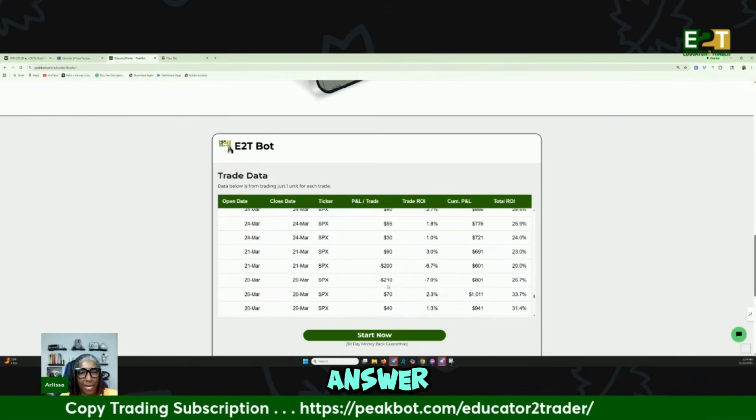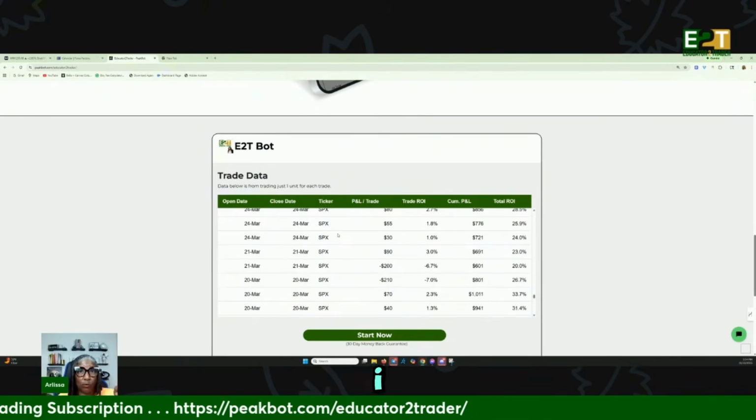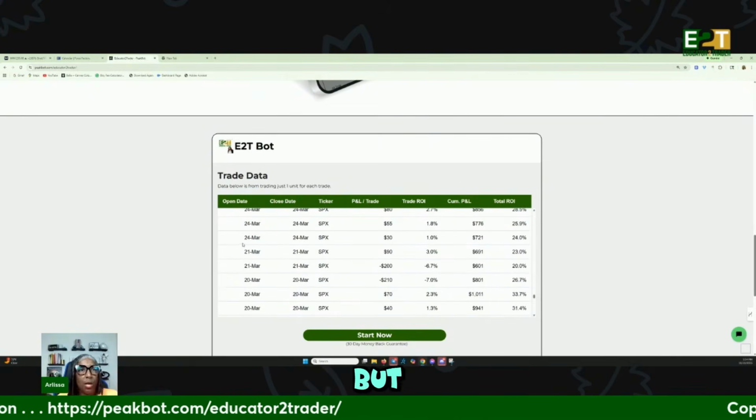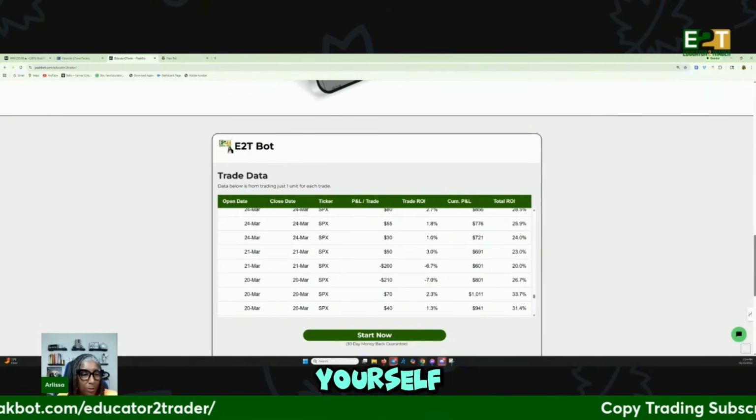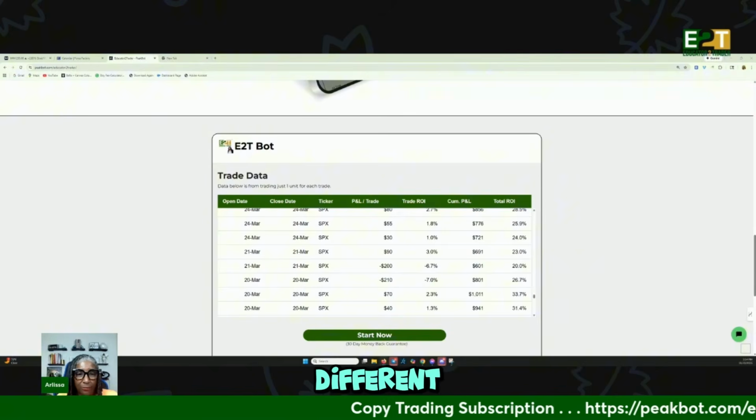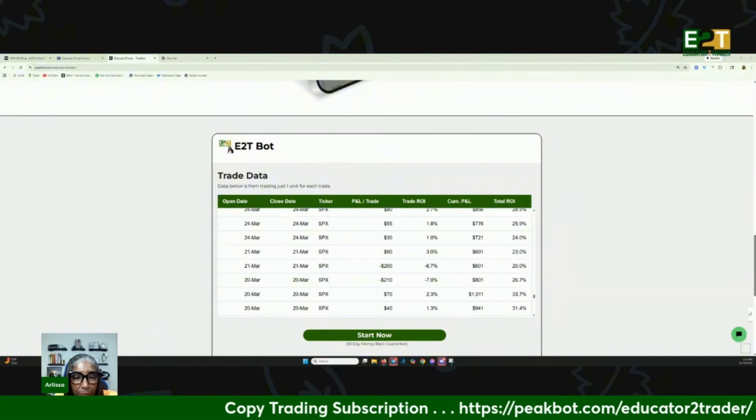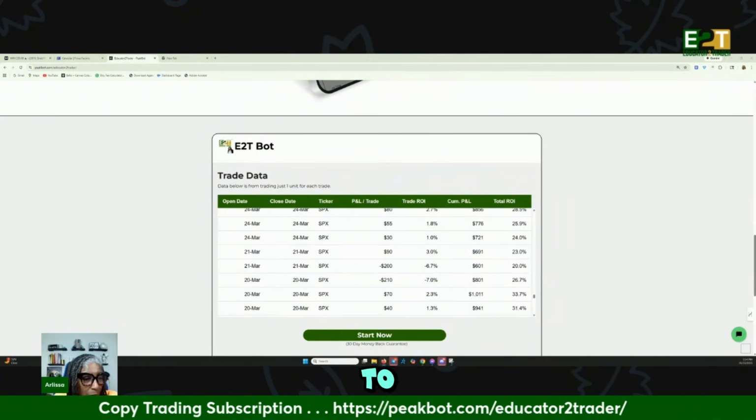Okay. So the answer is yes. Do I have a growth curve? Do I have it in some kind of nice little graph? No, but you can look in here and see for yourself. You can see that the numbers changed and got better. Okay. Let's go back to just me.